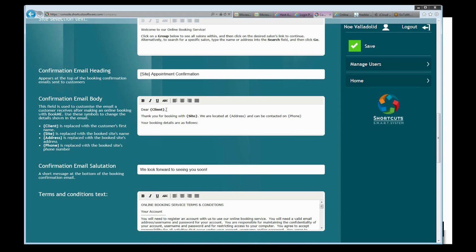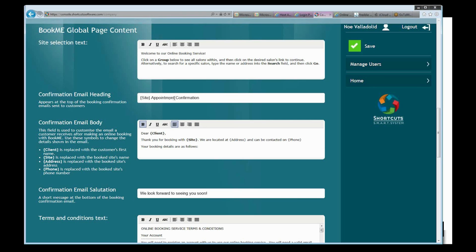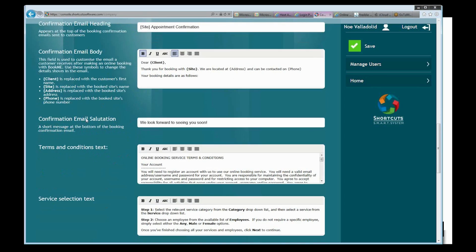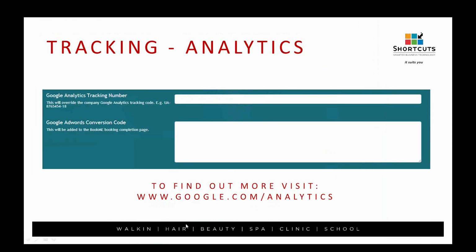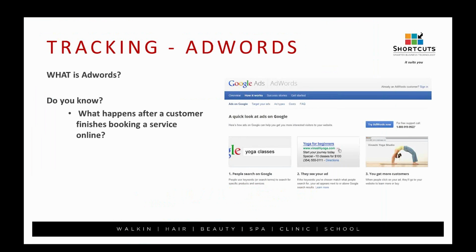Anything that appears in brackets, if you notice on the left side of the page, is automatically populated. So we'll actually say, Dear Steve or Dear Haley, thank you for booking with, in this case, the Freddie B Salon. We are located at, and it would automatically put in the address. Some locations don't like the word bookings, they prefer appointments or reservations. This is where you would change the language to reflect that. So that's all straightforward. So let's go ahead and continue with some of the other features. So how do AdWords work? And this is again related to the Google Analytics tracking.